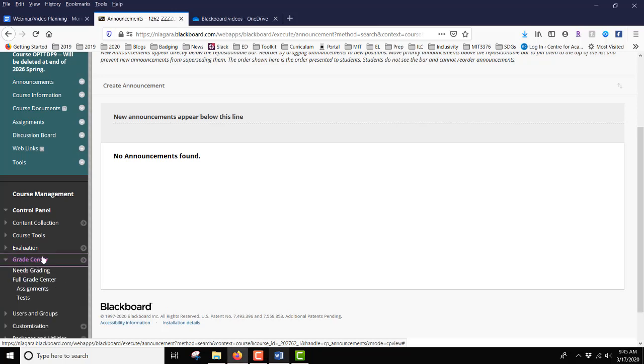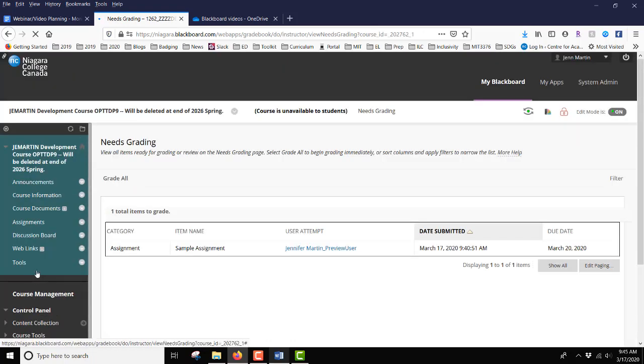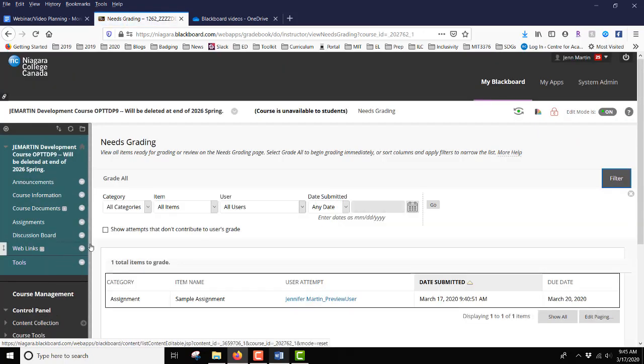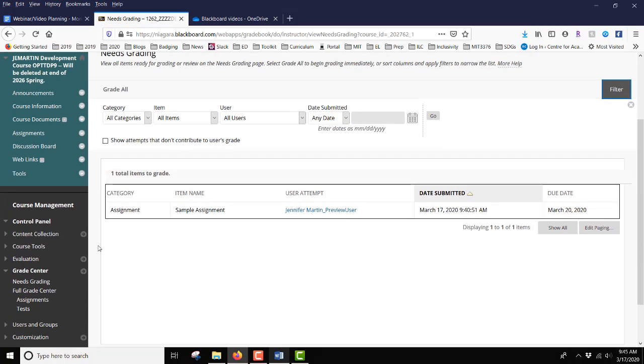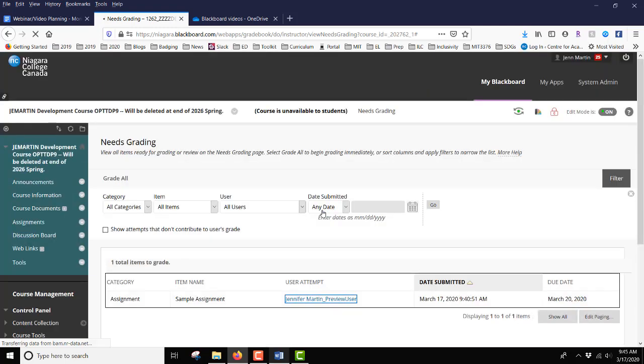This will open out some other options, including one that says Needs Grading. Needs Grading is the one that you want to click on to access any of your student work. So if you click on that, that's going to pull up a list of all of your assignments with all of the student submissions that are attached to them. So in this case, I just have the one student submission so far, but under User Attempt, if I click on that, it will let me access the student's work.